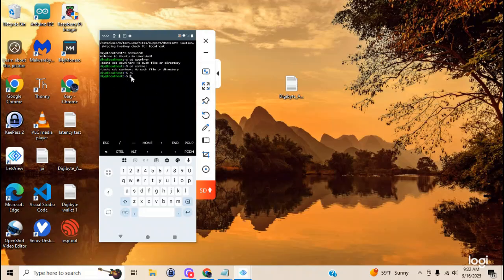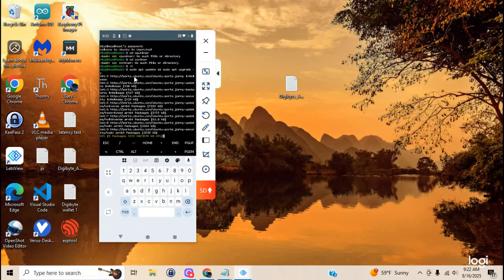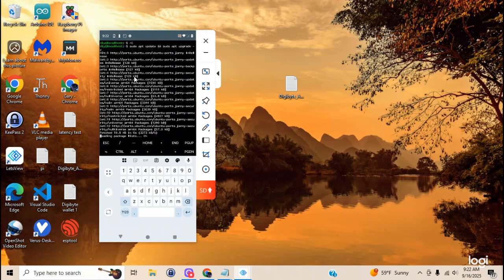Right here at this little cursor thing, take your stylus and press and hold on there and paste. All right, and there's the first thing you need. And then all I'm going to do is hit enter. So right now it's working on the updates. So just watch your phone.